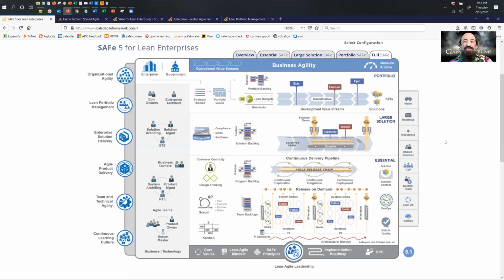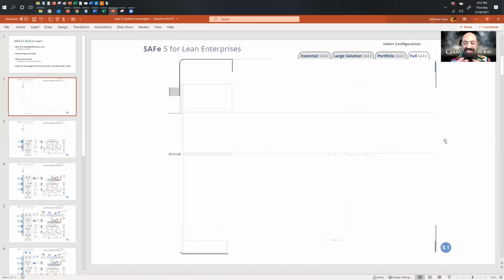Now, from there, I'm going to go into a PowerPoint presentation that hides all the different parts of the big picture so that it doesn't feel quite so overwhelming.